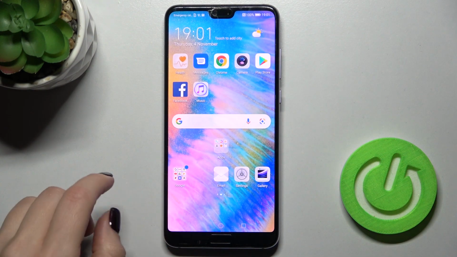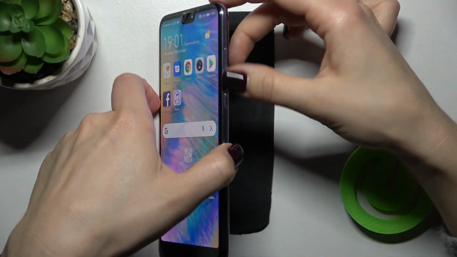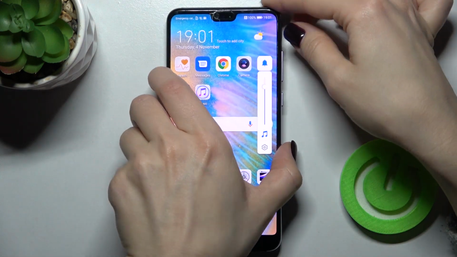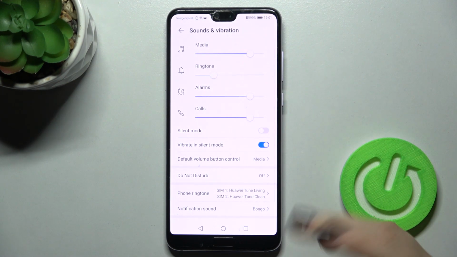So there is a second way how you can get there. Just tap here on the right side of your phone on the volume button and here you will see the settings icon, and also you can get there this way.